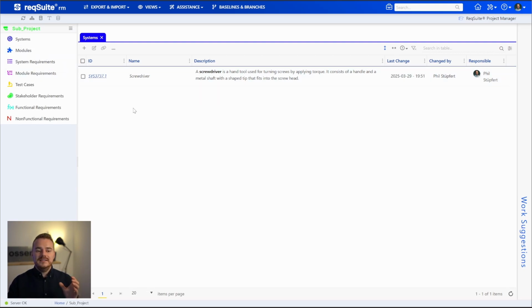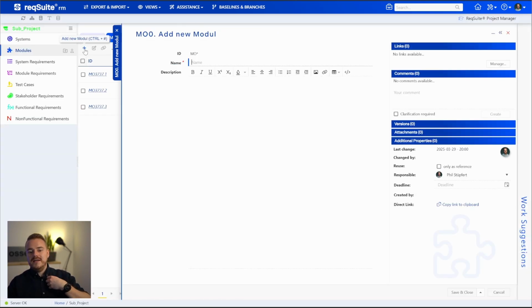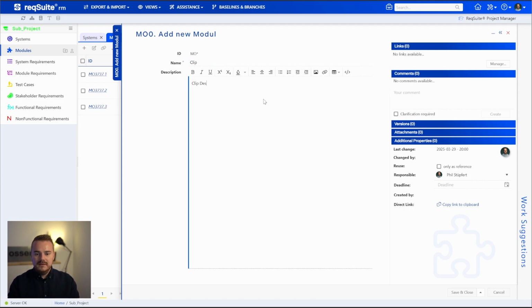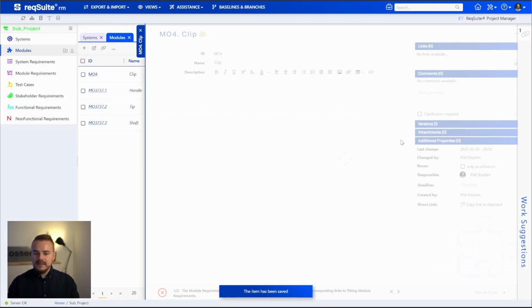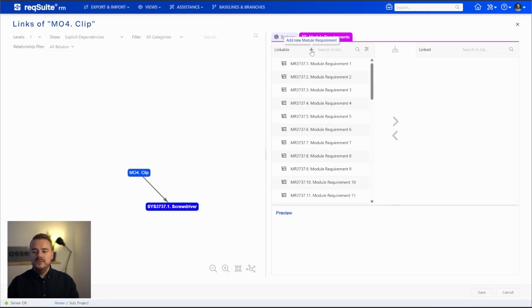And let's imagine inside the sub-project I want to add a new module, and I don't want to work in the main project, but in the end I want to update the main project. So let's say the screwdriver has a handle, a tip and a shaft, and I want to add a clip to connect it to your jacket or something. And for that I add the new module and the description and save it with a shortcut, and then directly connect it to this screwdriver. And on the fly I want to add a new module requirement, for example made out of steel, save it, and then connect it directly.